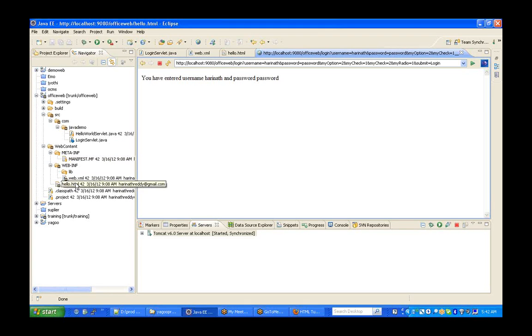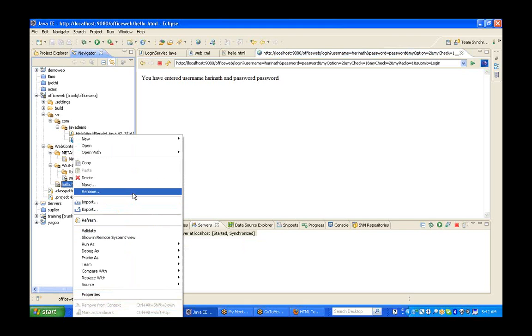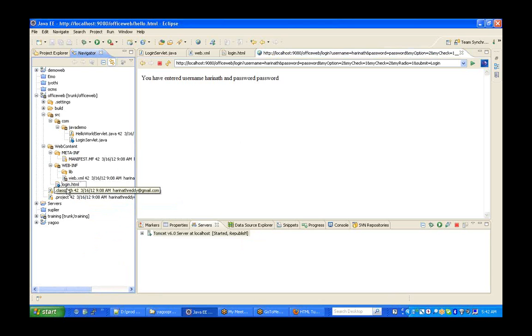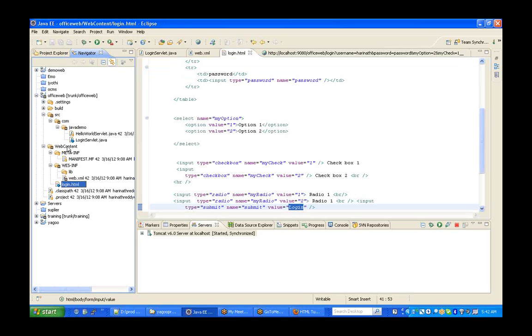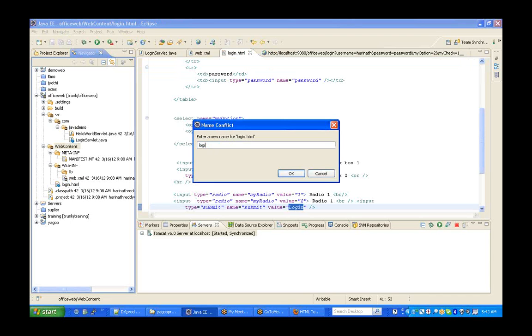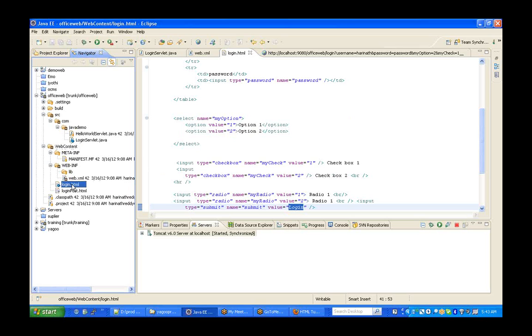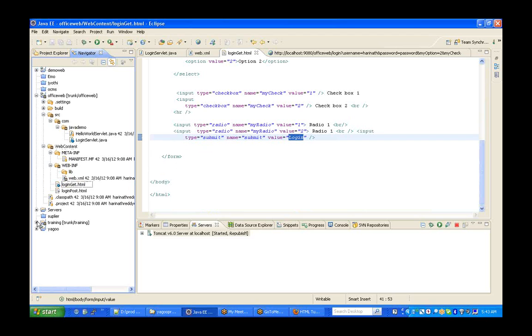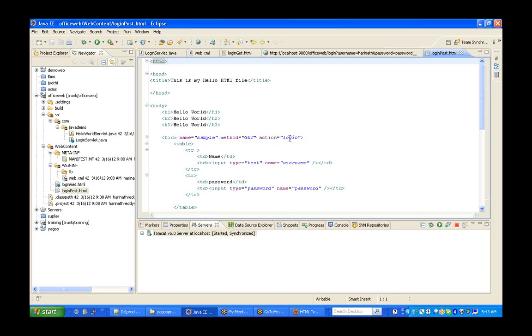So I'll try to rename this as login.html, and also let's have one more. The first one I should probably rename to login get, and I'll do this particular HTML here. I change it to post. Okay, so I made 2 HTMLs now with the same content.